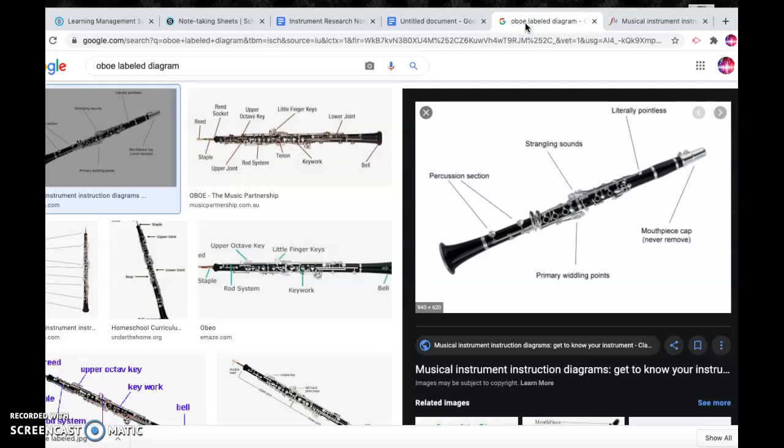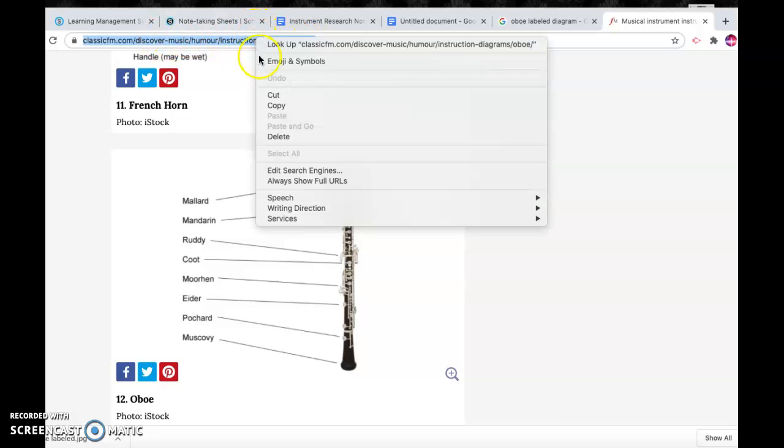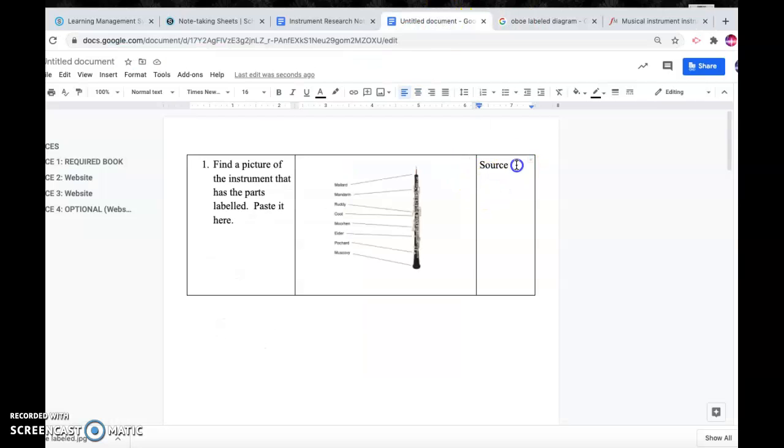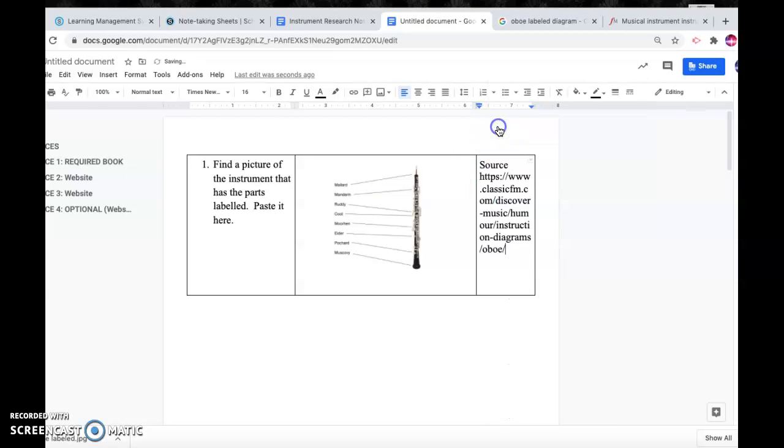So I'm going to go back to the place where I found it, and I'm going to highlight the URL, right-click, copy, go back to my document, right-click, and I'm going to paste. This way, if for some reason I can't find it on my Chromebook because I saved it and don't know where it's at, I can always find that picture again for my final project.